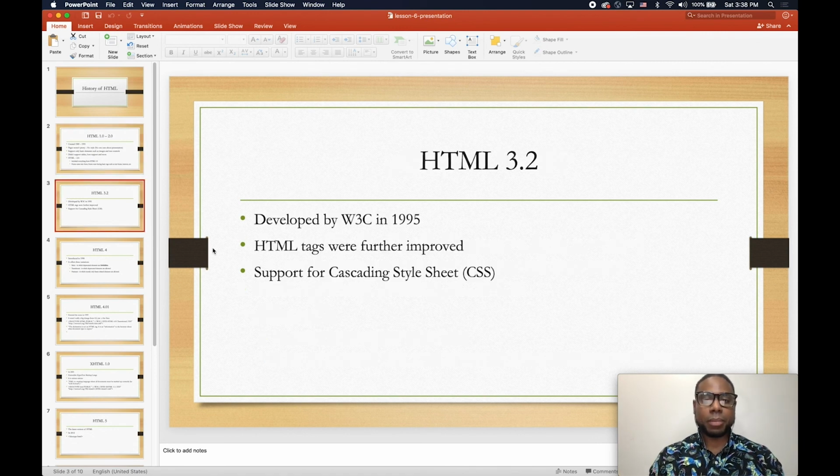Okay, so HTML 3.2 was developed by the W3C. We're going to see that later as well. In 1995, HTML tags were further improved, and very important, there was support for CSS, which means the pages had a little bit of style. It wasn't only black and white, and you could do a little bit more than before.